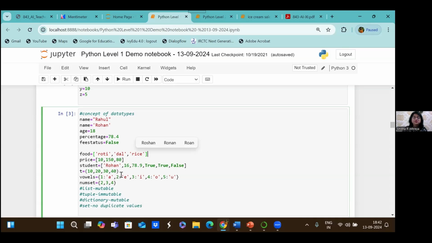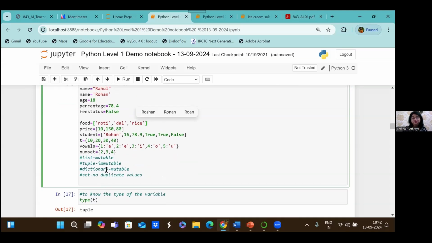Now, what is the difference between a list data type and a tuple data type? As I've written over here, list is a mutable data type, tuple is an immutable data type. So what is the meaning of mutable? Mutable means any value can be changed after I store anything inside the list. Let me show an example so that you can understand it better. Tuple is immutable means I cannot change any value inside it.